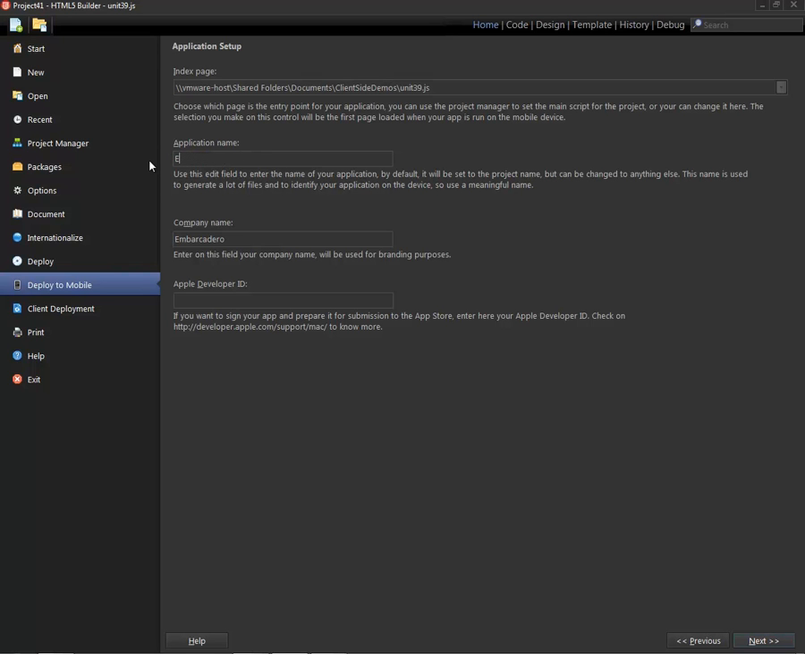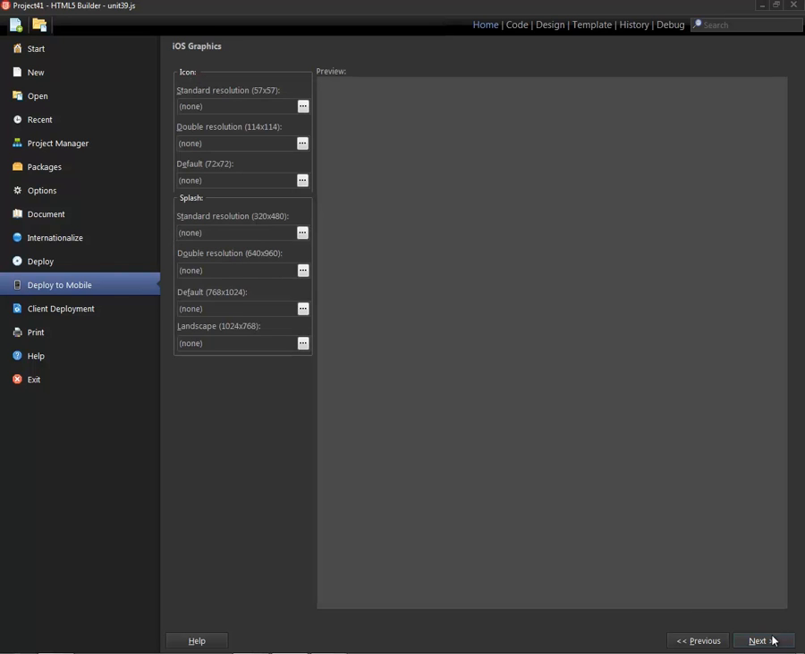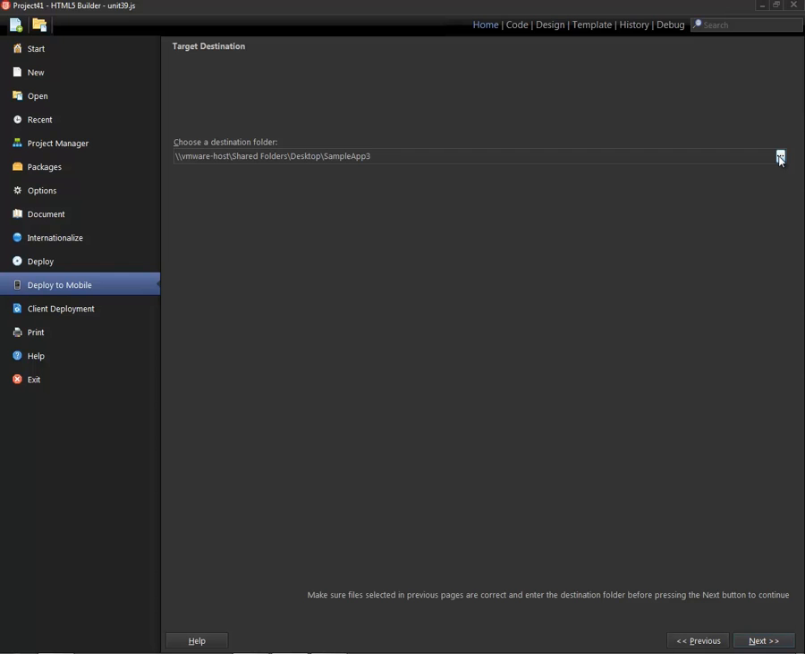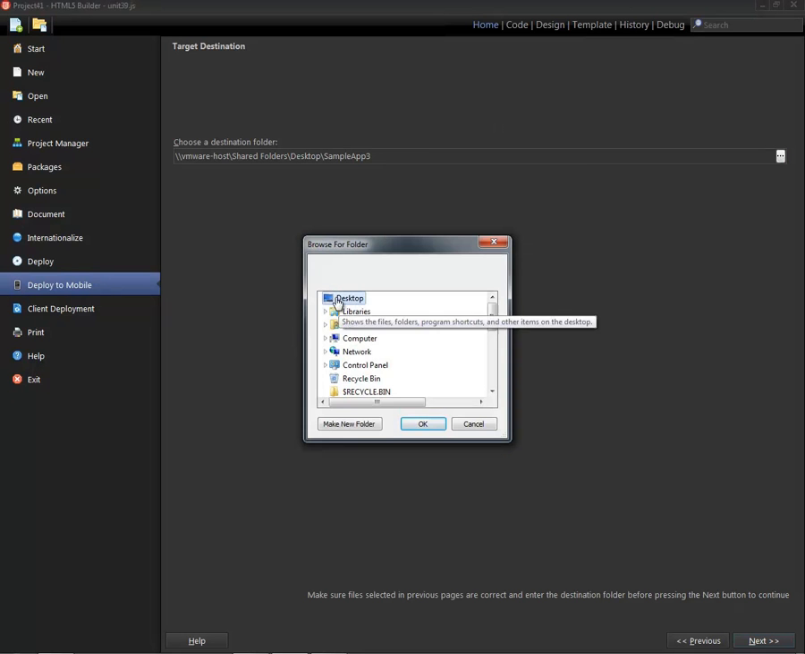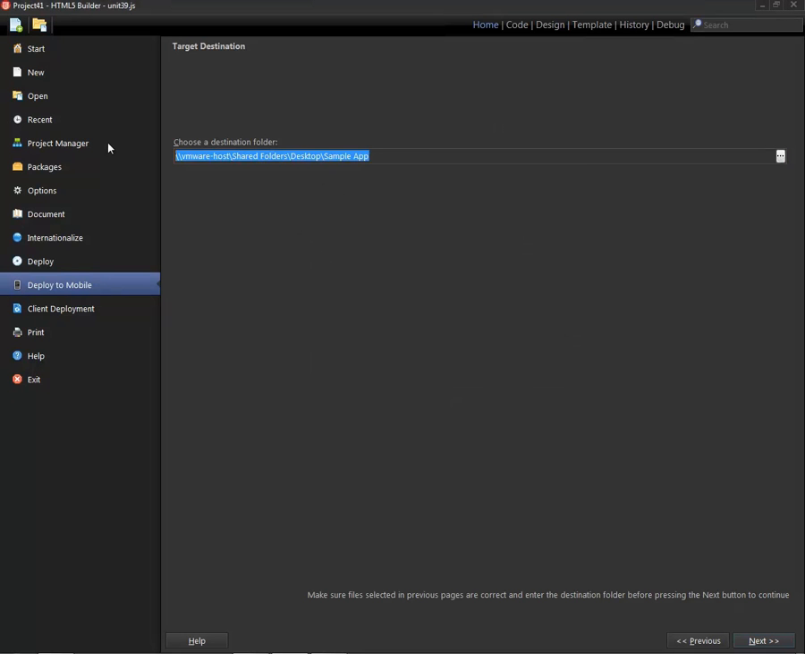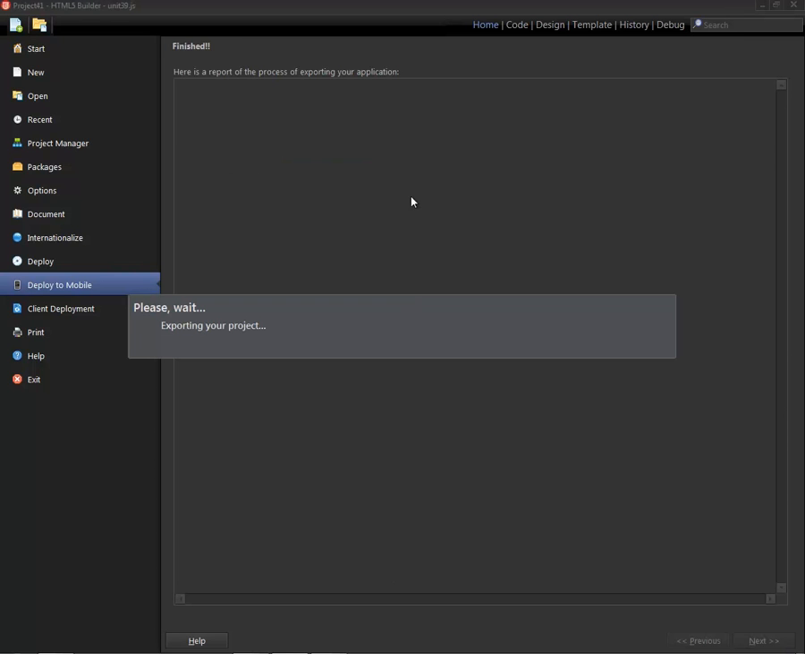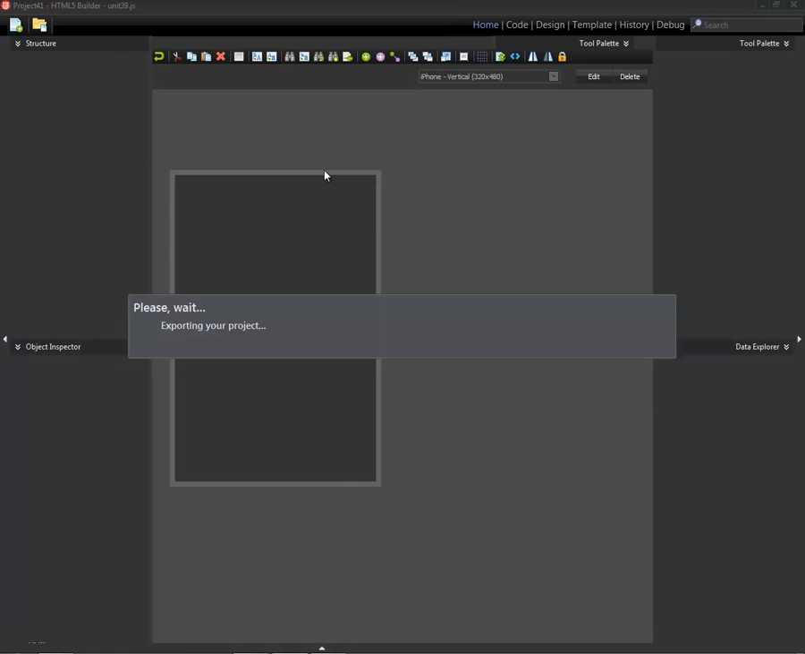And I can also choose my own custom iOS graphics for my application icons, my splash screens, etc. for both Retina and non-Retina displays. I'm just going to create a new folder called Sample App. I'm going to copy this path so I remember it for later on. Select Next, and then it exports the whole project for me. And what that means is it generates all the files that I need.